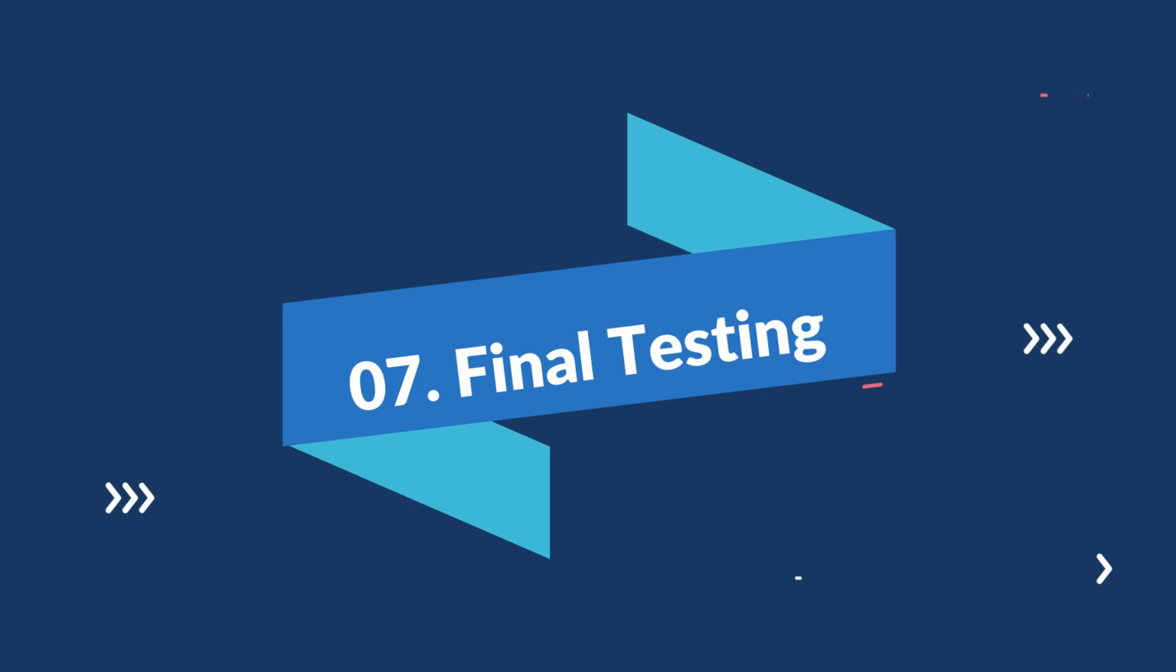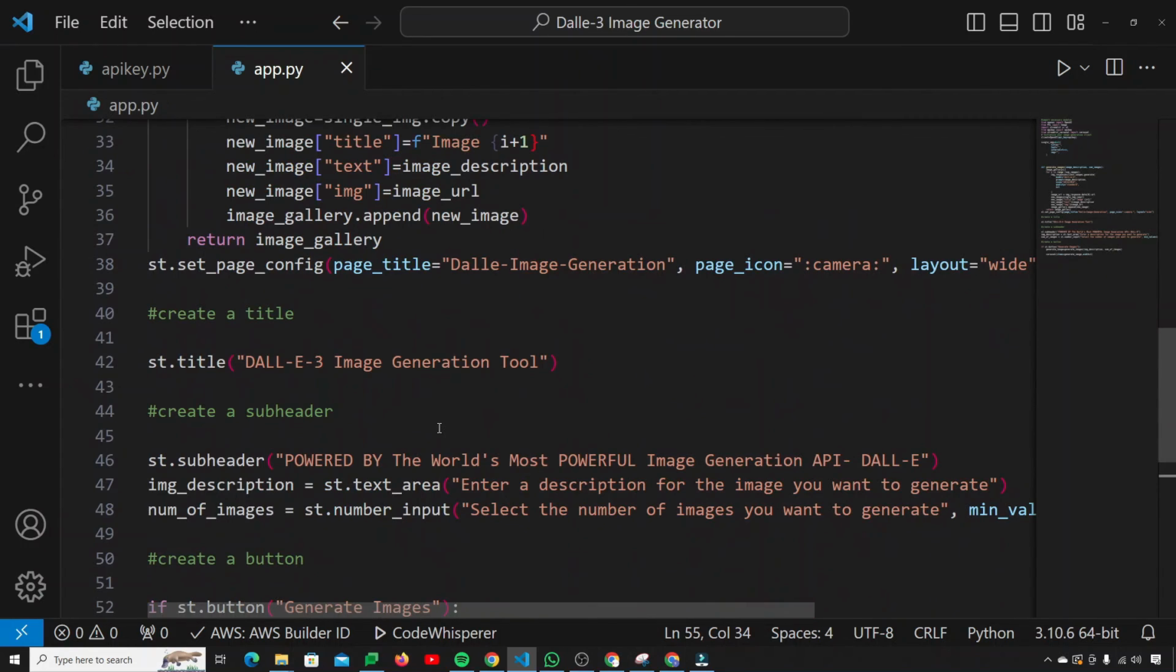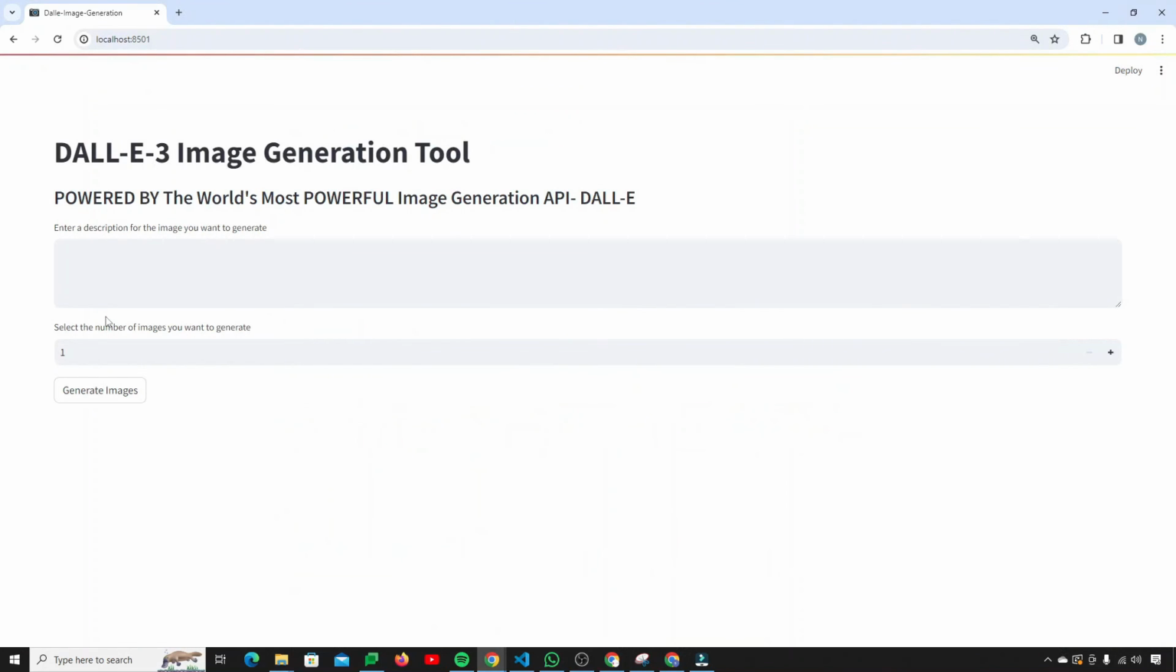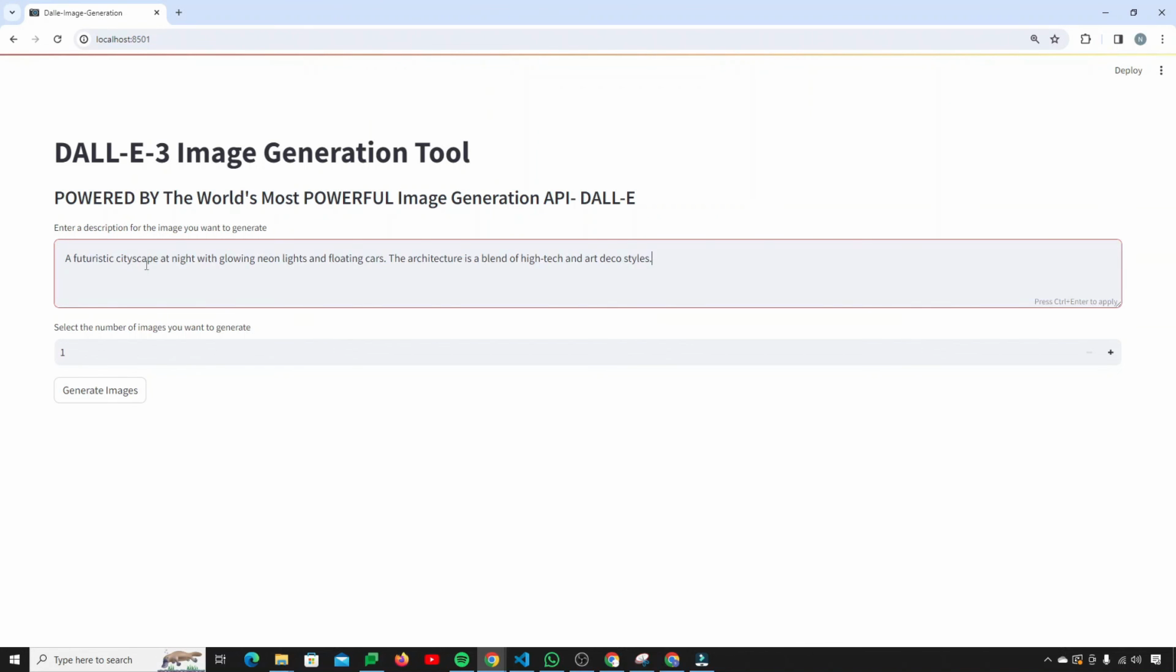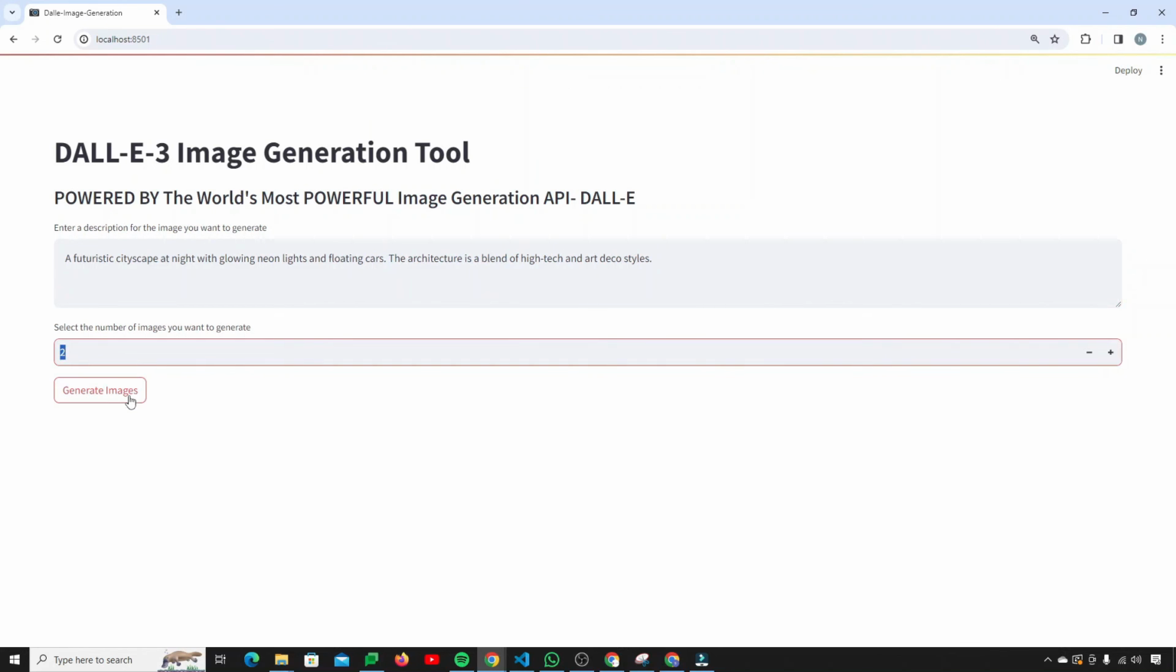All right, now it's time for final testing to see whether our project is working as we're expecting or not. Here you can see I am on my application. The first prompt, I will give it: a futuristic cityscape at night with glowing neon lights and floating cars. The architecture is a blend of high-tech and art deco styles. Suppose I want the number of images to be 2. Then I can simply click on the generate images button.